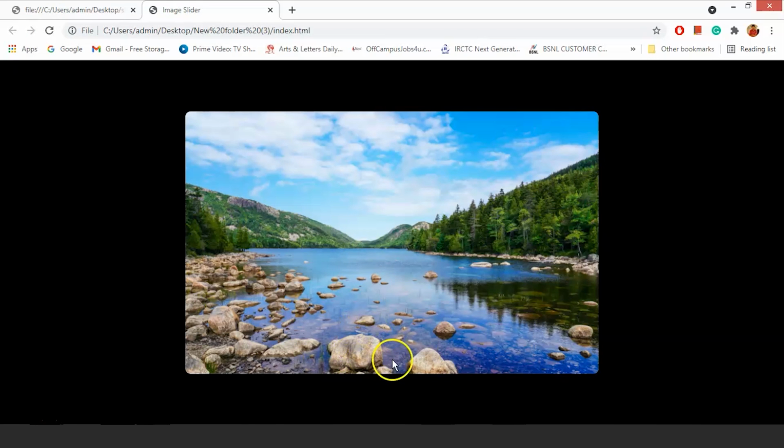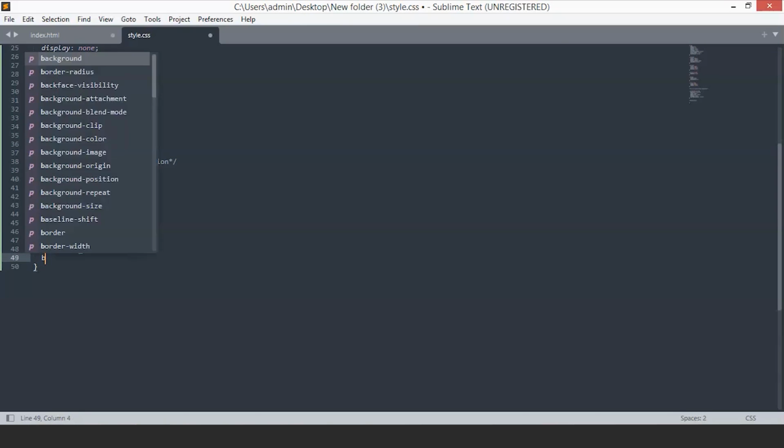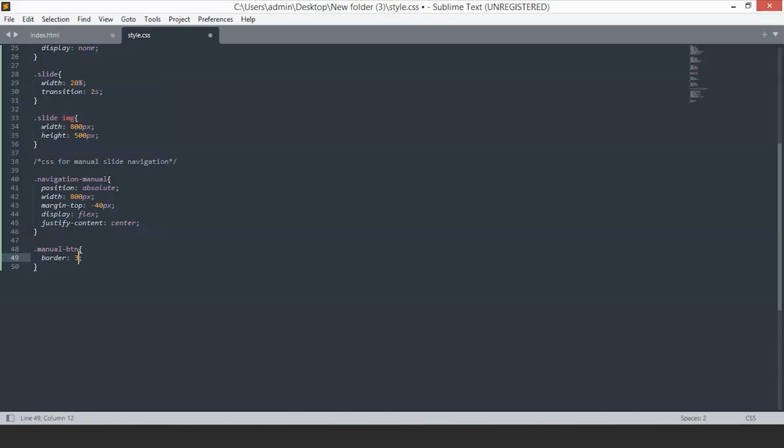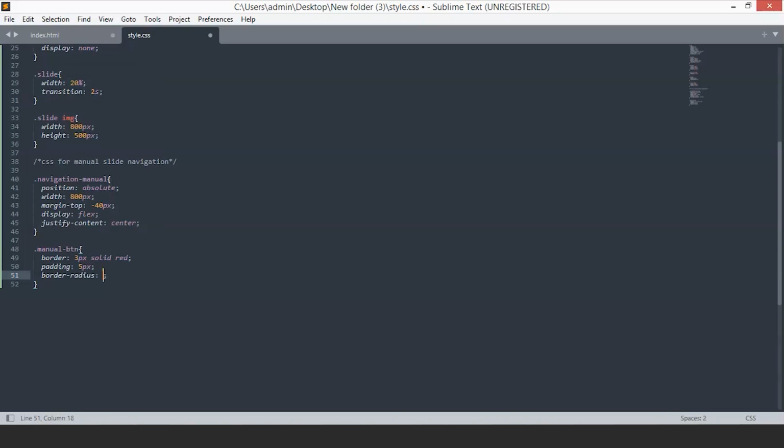We have to add some color to it so that the radio buttons will be visible. So we'll go back to our CSS. We'll add the manual button. We'll set the border to say 3 pixels, solid and red. You can take any color you want. We'll set the padding to 5 pixels. We'll set the border radius to say 9 pixels.